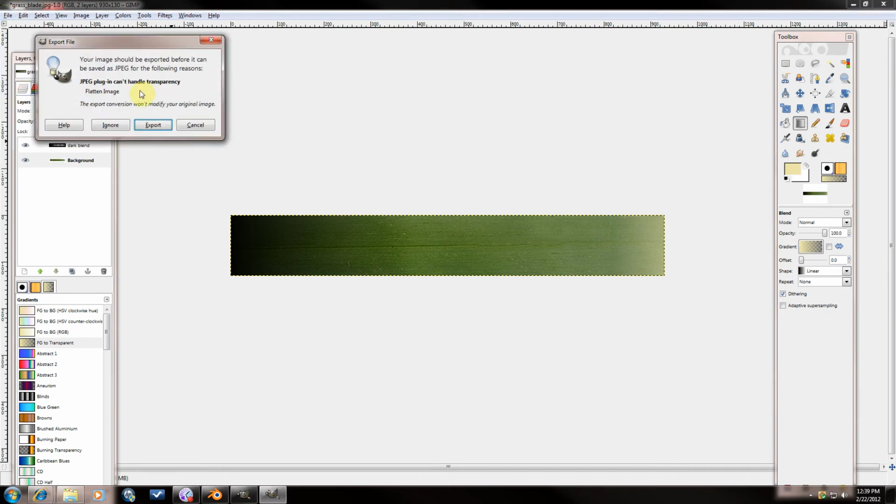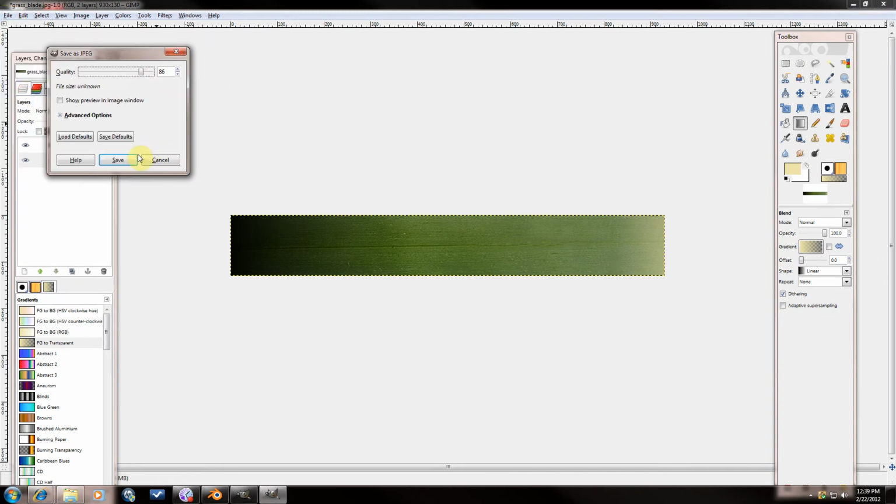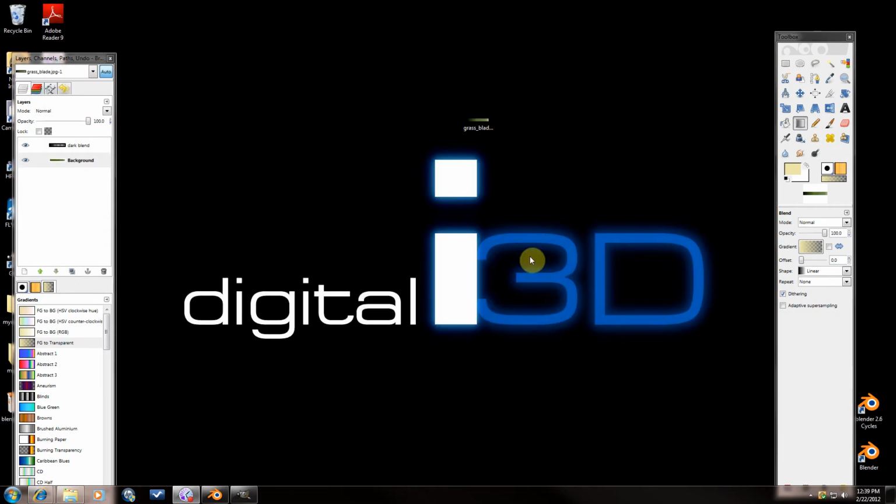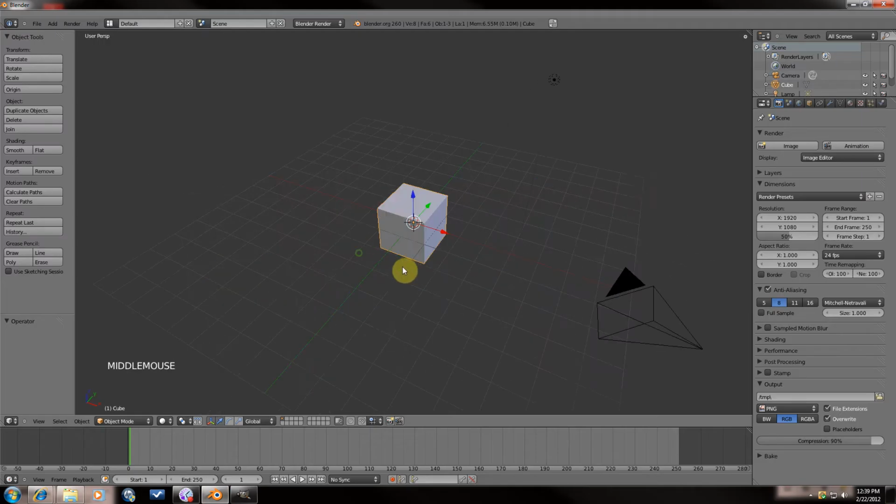So we'll just save it. It's saying you can't have layers. Say export, we turn it to 100, and save. Okay, now that's gone. Let's jump back into Blender.